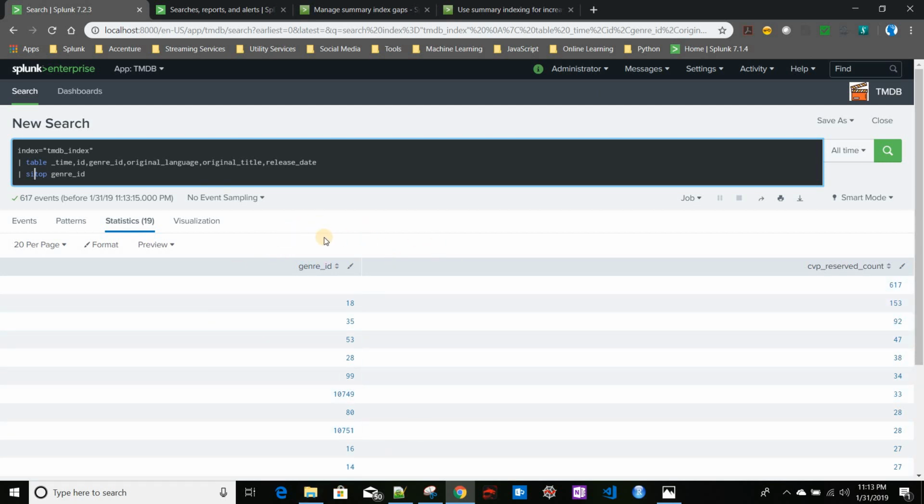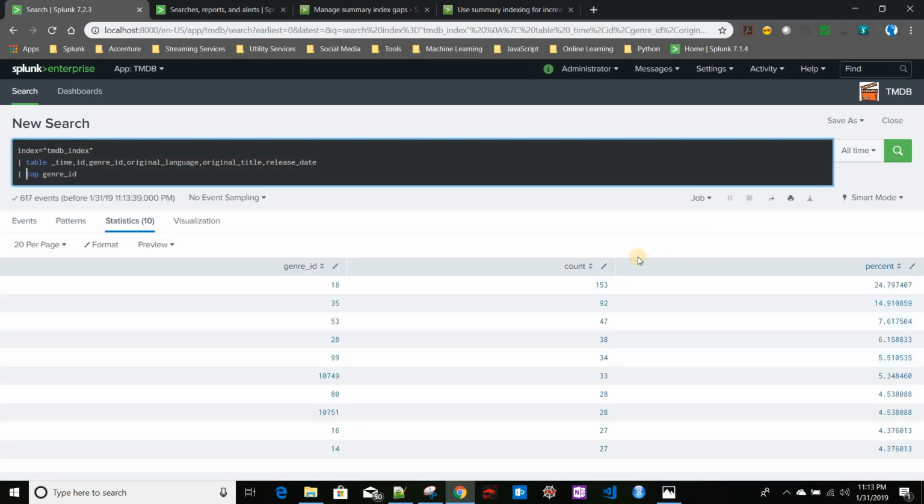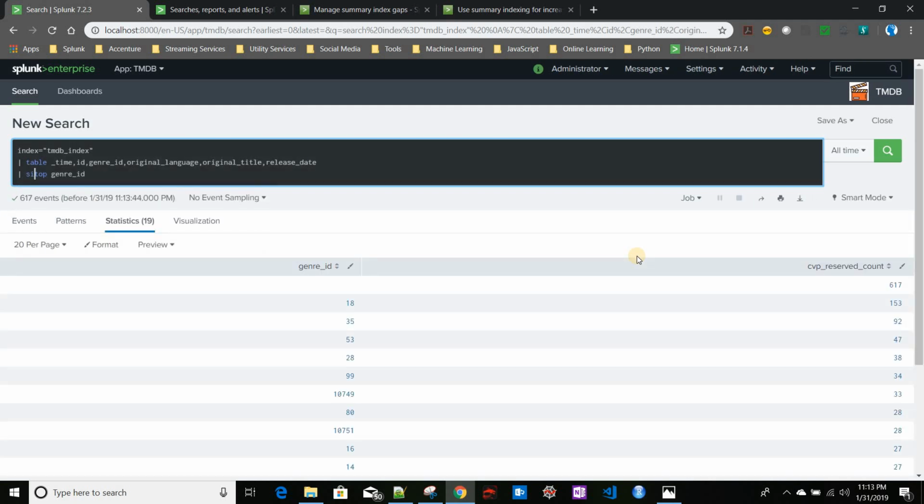One is the gener ID, but ideally it should create a count and percentage. Okay, now it is creating a separate field called CVP_reserved_count. This has been created by sitop. If you run just normal top, it creates the count and percentage value. So this is the difference between sitop and top. sitop creates a new field. I don't know this field, and Splunk recommends you should not use these fields in your final reporting search.